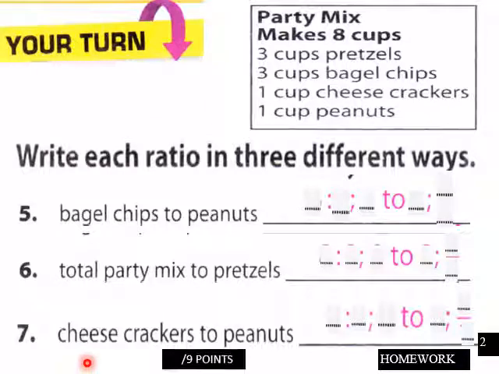Page 2 of our homework. Party mix. We have a table here. Write each ratio in 3 ways. Bagel chips to peanuts. Total party mix to pretzels. So this is whole to part, part to part, part to part.